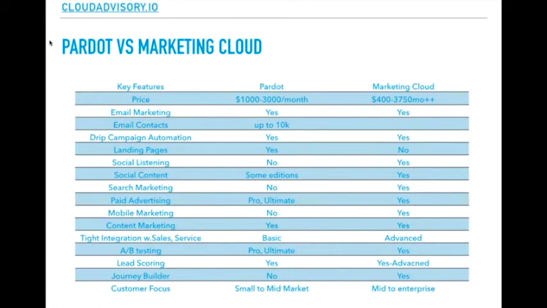Social listening. This is where you're monitoring your business keywords or keywords of potential target customers on different social platforms like Facebook or Twitter, or I think LinkedIn would be in that, maybe Instagram. You're not going to have those types of capabilities with Pardot, so you have to decide how important that is. Whereas Marketing Cloud would offer you the ability to add social listening to your campaigns.